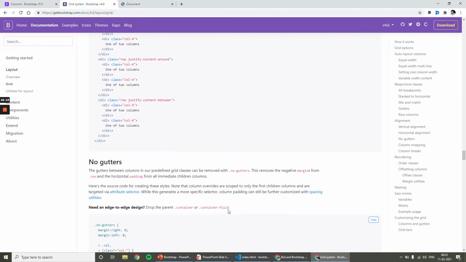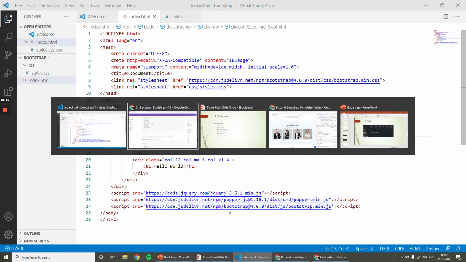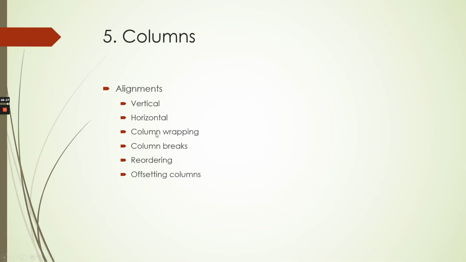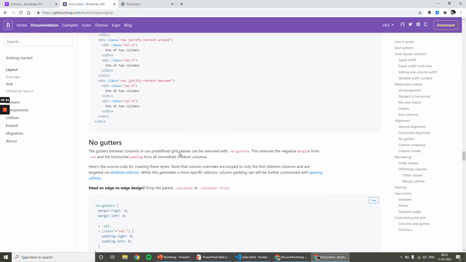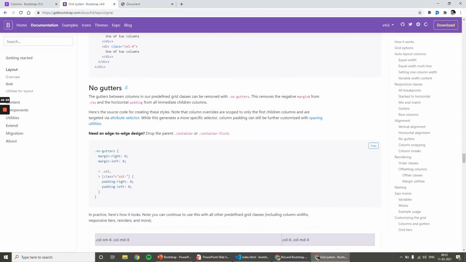Next one that we need to know is column wrapping. No gutters, it is not mandatory to know. If you want, then just explore the documentation, you will understand it, but I don't want to explain this now because we haven't studied gutters.